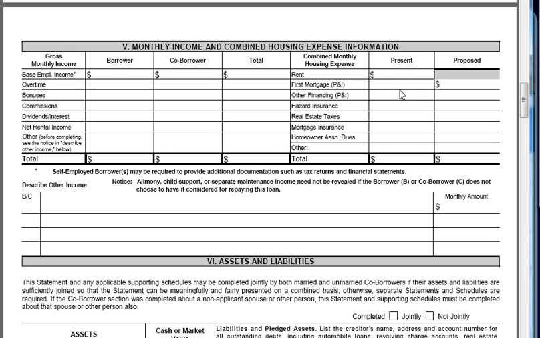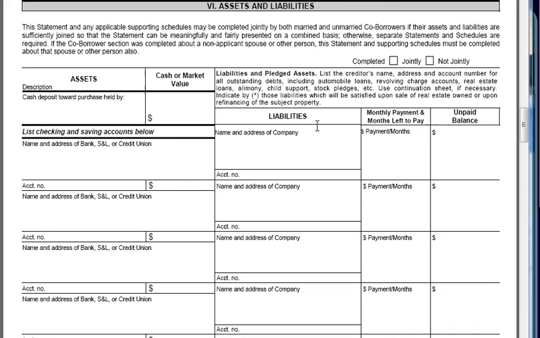As far as your present rental or home ownership numbers, you just put those numbers in here. The proposed is simply going to be your new house, what the new mortgage payment is going to be. You can skip that because we'll fill that in for you.